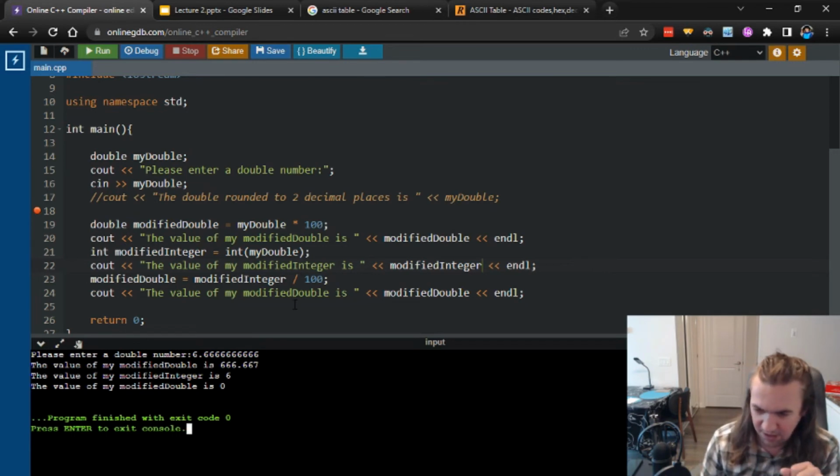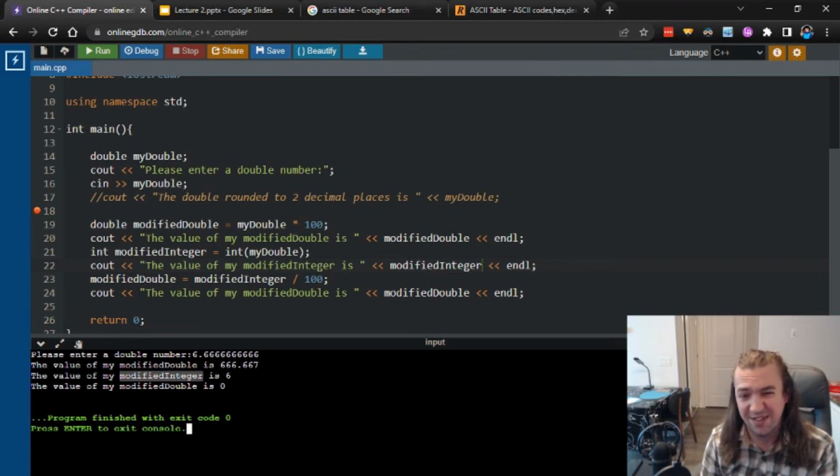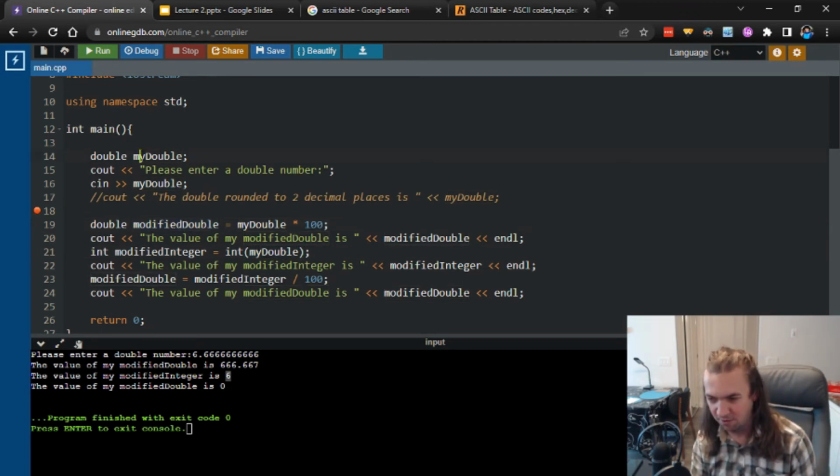Anyway, I can clearly see now what mistake I've made, which is that the value of my modified integer, I wanted that to be 666 so that I could then move the decimal point back and keep everything. But the value of my modified integer is only 6. Can you spot exactly what mistake I've made? I'll give you a second to see if you notice it. If not, you'll notice that when I took my modified integer, it was supposed to be the integer representation of my modified double, not my original double.